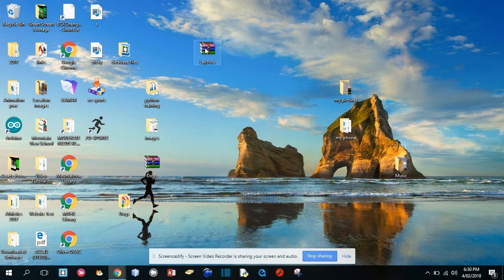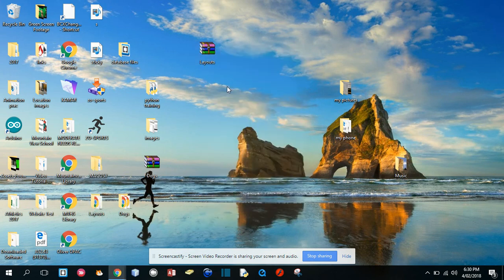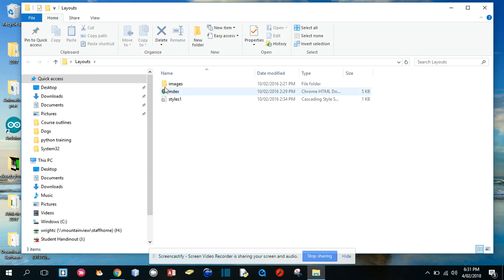It should open if you just double click it. It might require you right clicking, going open with, and you can say extract here, that would work. It's up to you. I'll just go extract here. That'll work fine for me. And you'll see that I've got a layouts folder here. This is the one I want. We can dump that. We don't need that anymore. So this layouts folder, if we open it, you'll see that there is a website in there.